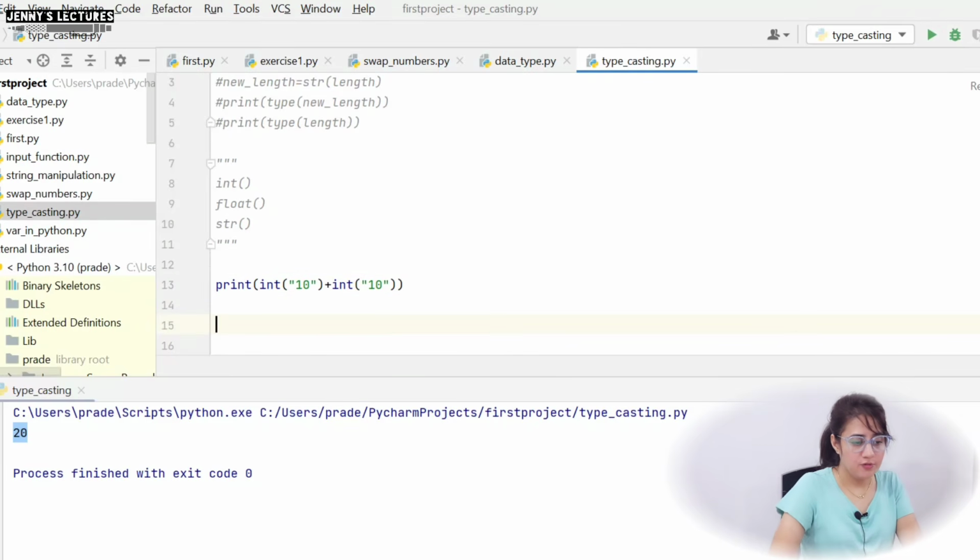Okay, suppose I am writing print 10 plus this "10", it will give an error because this is an integer and this is a string.